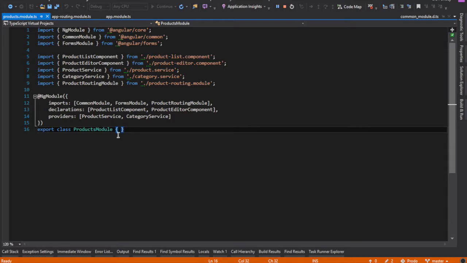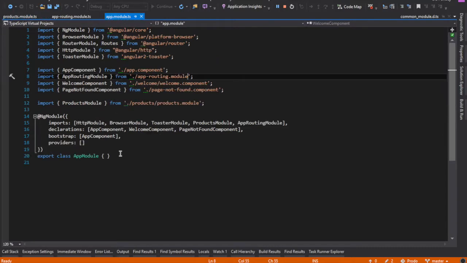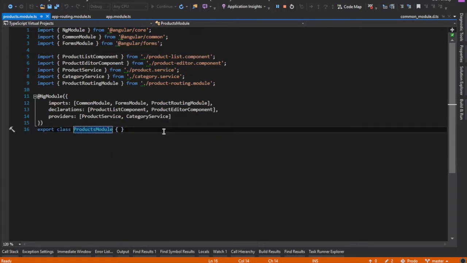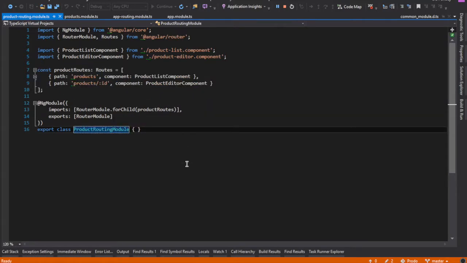Here I have a products module which is not my root module, and the root module is over here. The root module imports this child module, as you can see. This is a good way to separate your modules so that you're not writing the whole application just in the root module. This module also imports another module named product routing module. If I go into the implementation of this module, it is really simple.